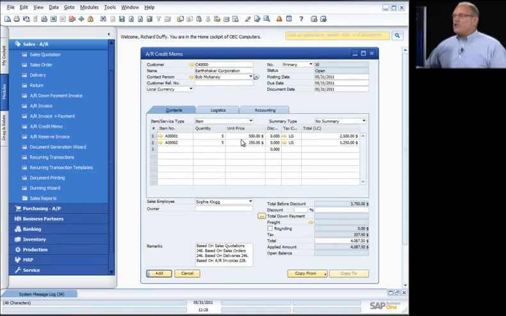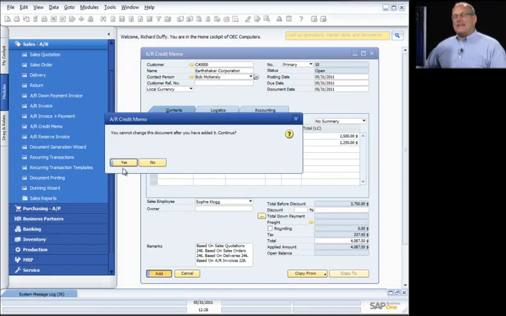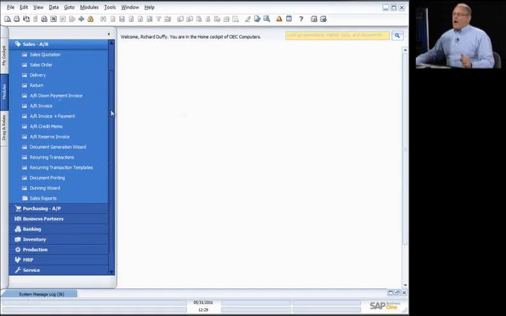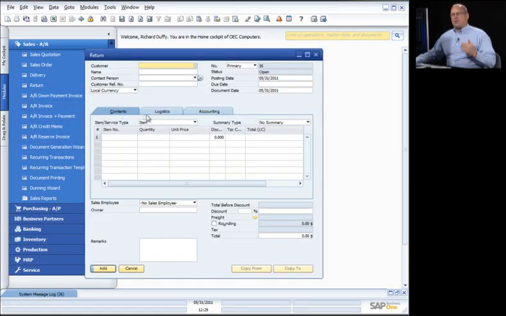So now, to process the return, all I do is click on Add, and now it's going to process the return. It's going to bring the stock back in. It's going to create the adjusting general ledger entries, and that's it. I'm now done. I've processed the return. So I can do it that way, or I'm able to, as I said, go in and just process the return against a delivery.